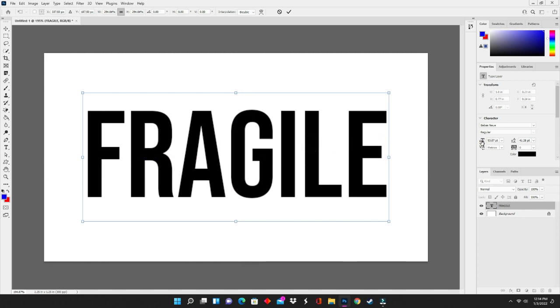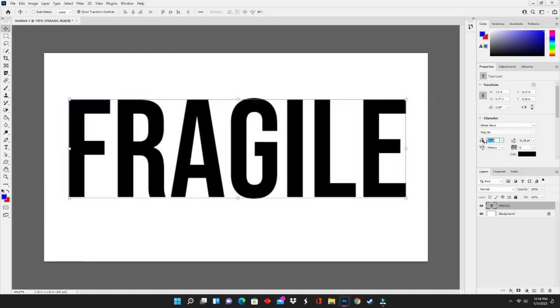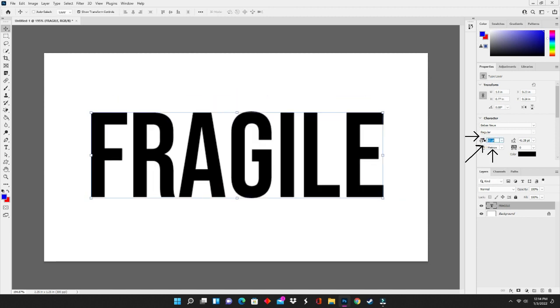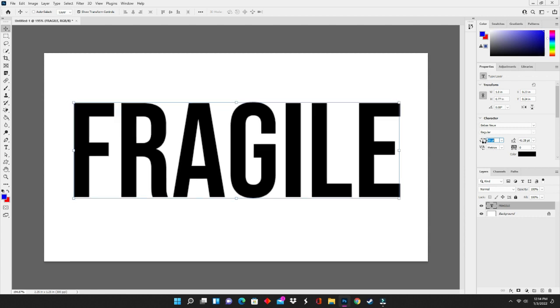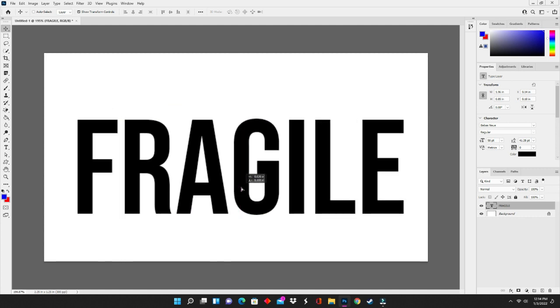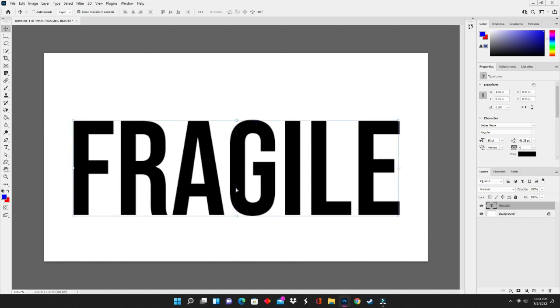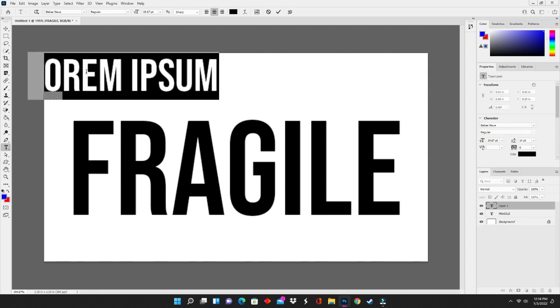Really quickly, I just want to point out, if you have your type layer or your text layer selected, you can actually adjust the font and the spacing of the font by clicking on the icon in front of the numbers and essentially sliding it back and forth instead of typing in and selecting different fonts. It's just a quick little tip to help you along the way.